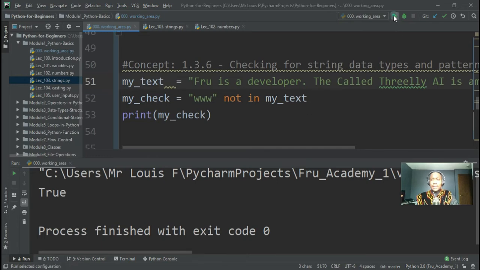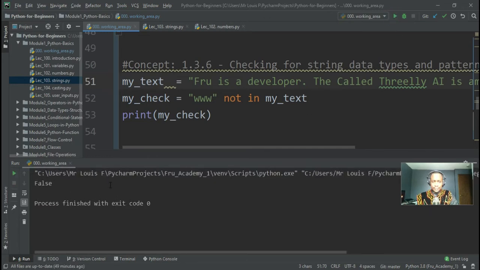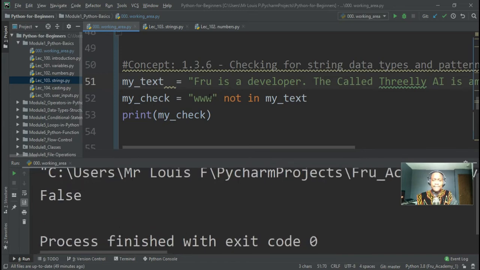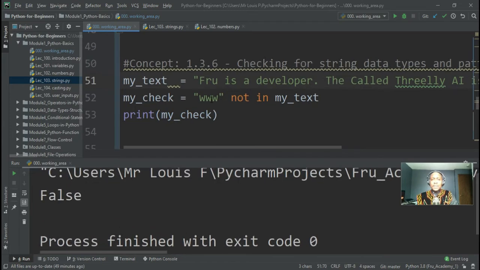So let's go ahead and run this, and there you have it. It gives us false. So there are a lot of things that you can do with strings. Somebody can now give you a string or an entire paragraph and ask you to check if this word occurs anywhere, and you can use something like this for it.